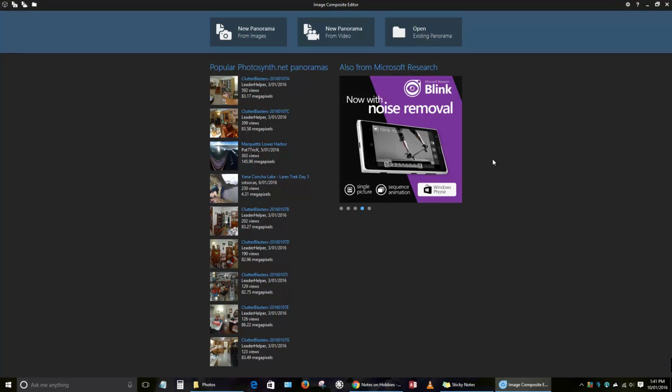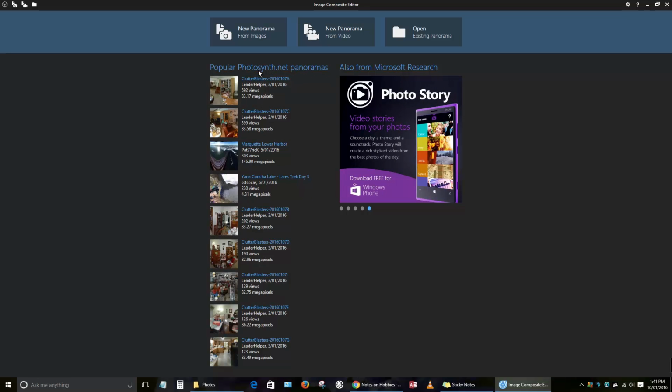Alright, so here we are in Microsoft Image Composite Editor, and now we're gonna try to create our panoramas. So let's see, we have our options here: new panorama from images, new panorama from video, and open existing panorama. And also there are panoramas available from other users as well, which they have shared on photosynth.net. So what we're going to try is to create a panorama from images first.